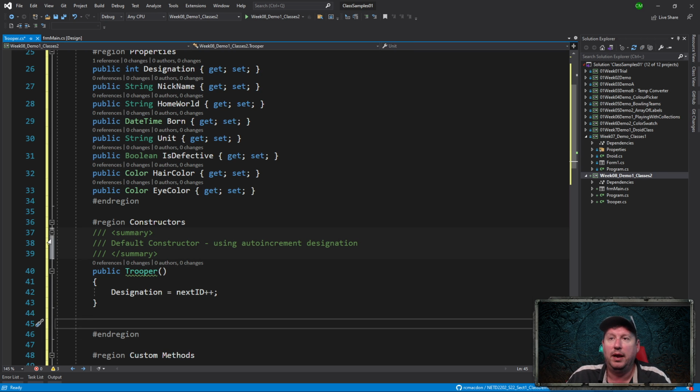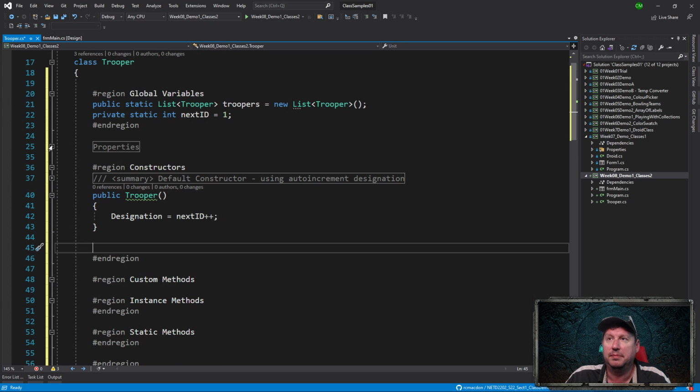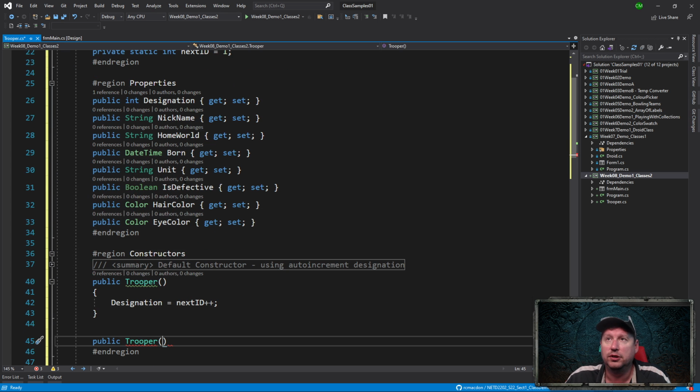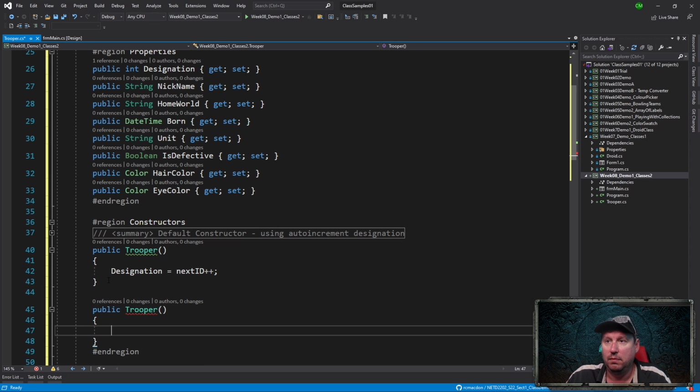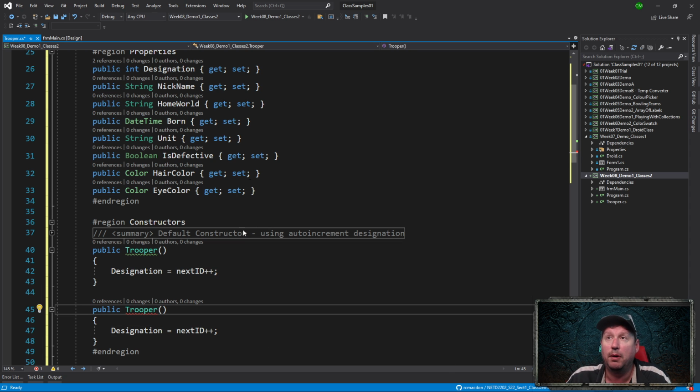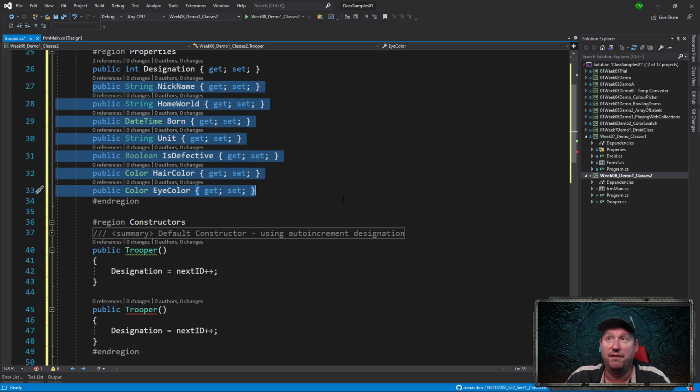So then what we're gonna do is collapse this up. What we're then gonna do is create the parameterized constructor. So we're gonna have public trooper, and then we're going to add input parameters for each of the properties, with the exception of designation. We're going to skip designation because it will be using the auto increment. So we're not going to send in a value for the designation when we do this, but we do need to send it in for the other 7 properties.